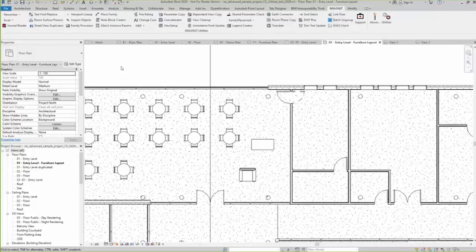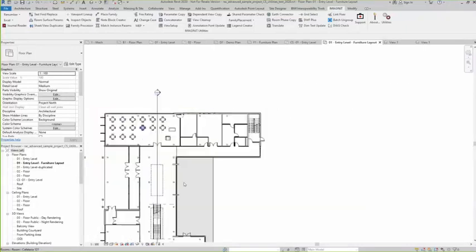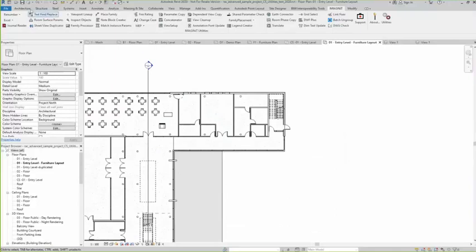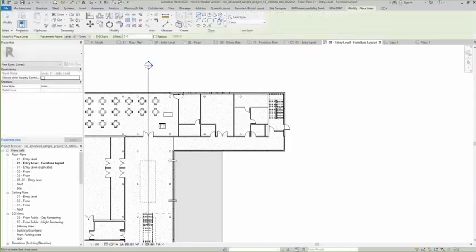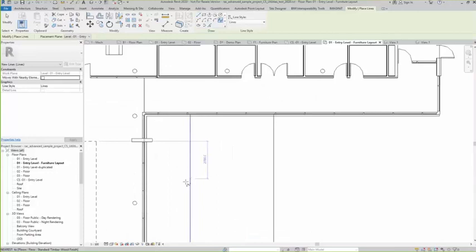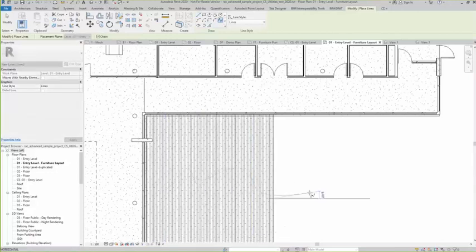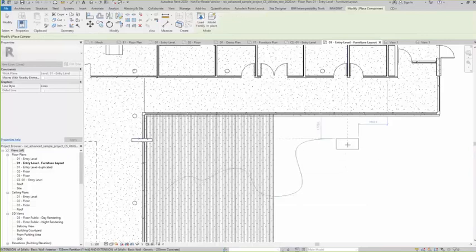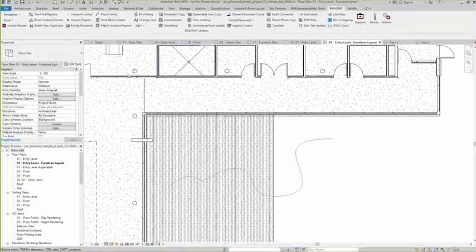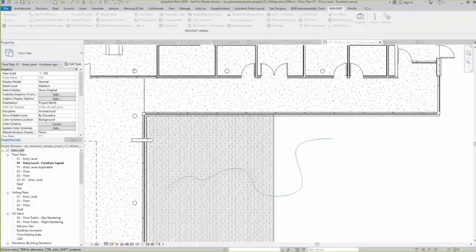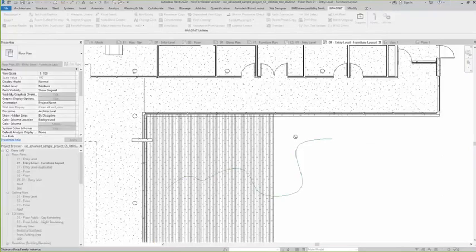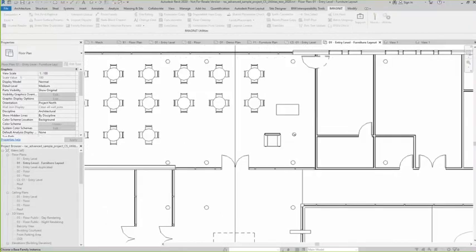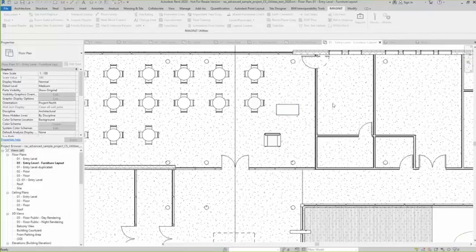Place families along a curve. So if I go in here, and I'm going to go to architecture, and I'm going to do the sin of sins and use a model line, and I'm going to draw a spline. All funky like. Hit enter. Go back to my tools. Place families along a curve. Dialog box will pop up. We select whatever we want to add to it. So let's say my desk. Choose the curve.